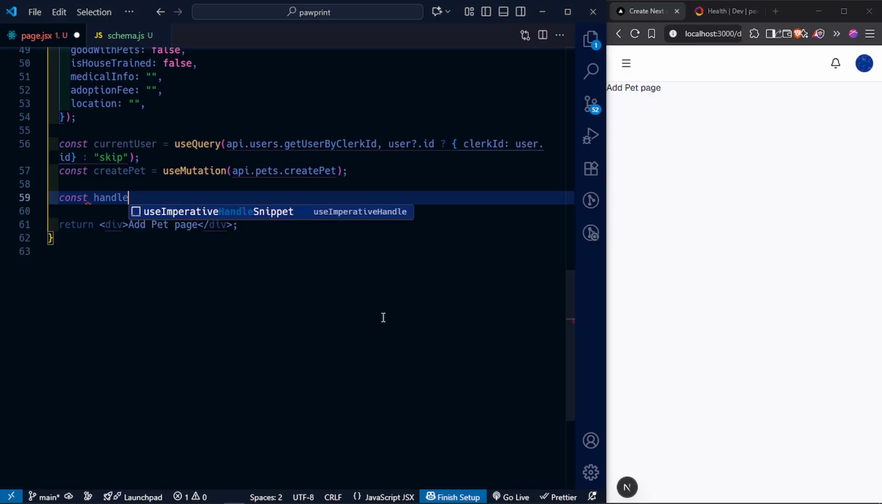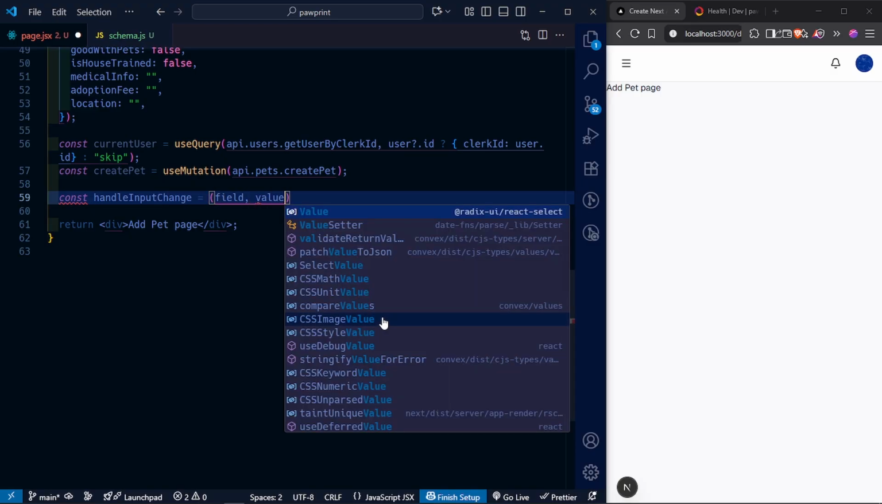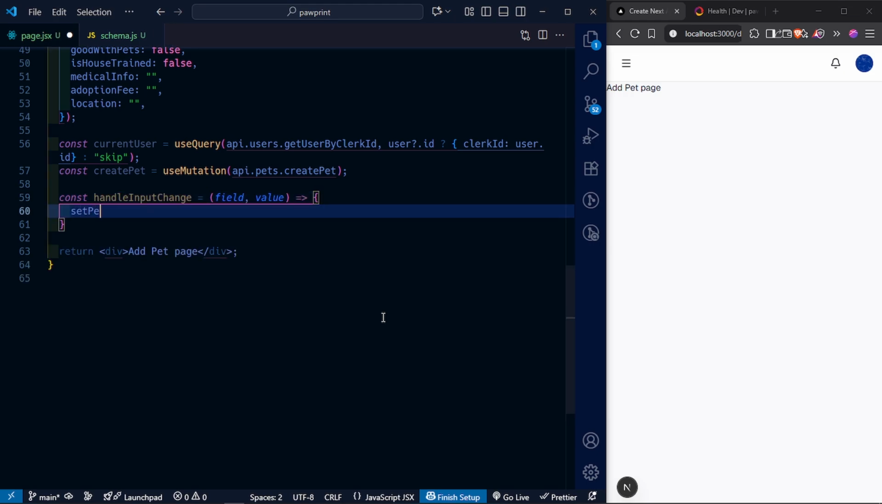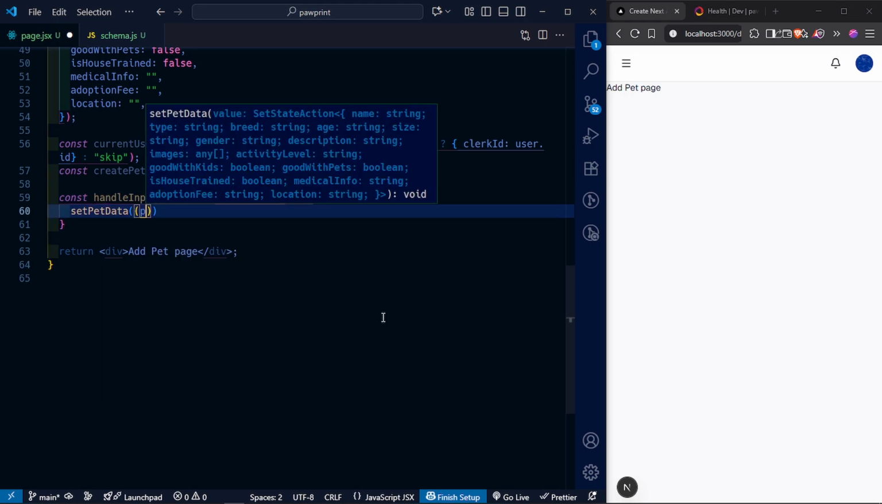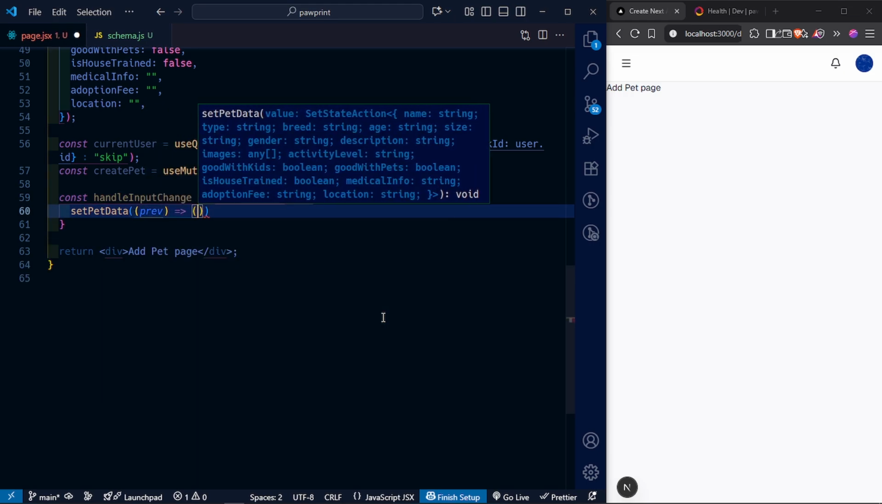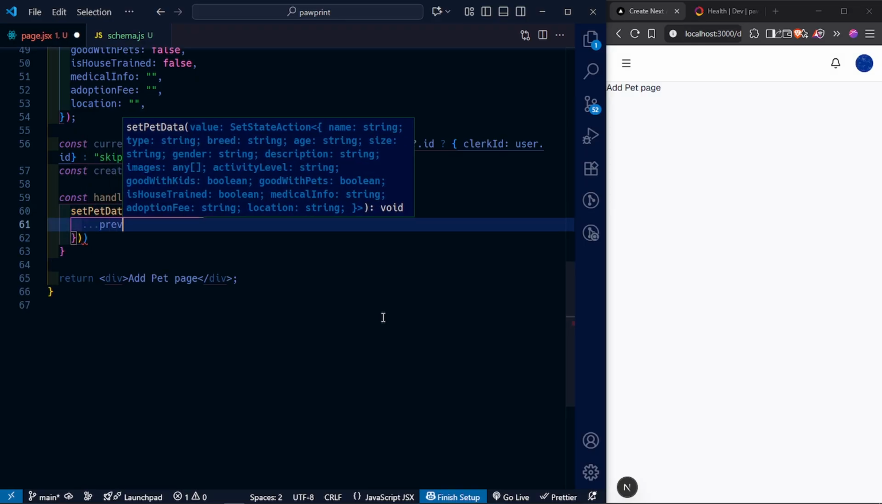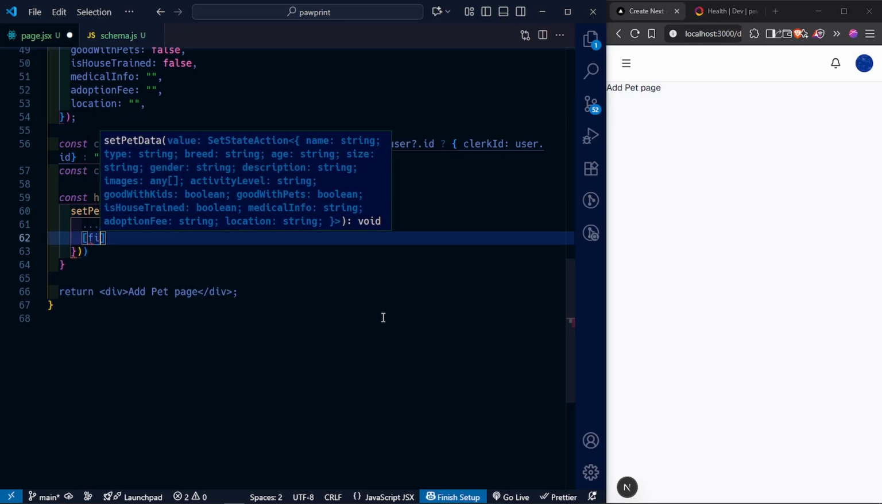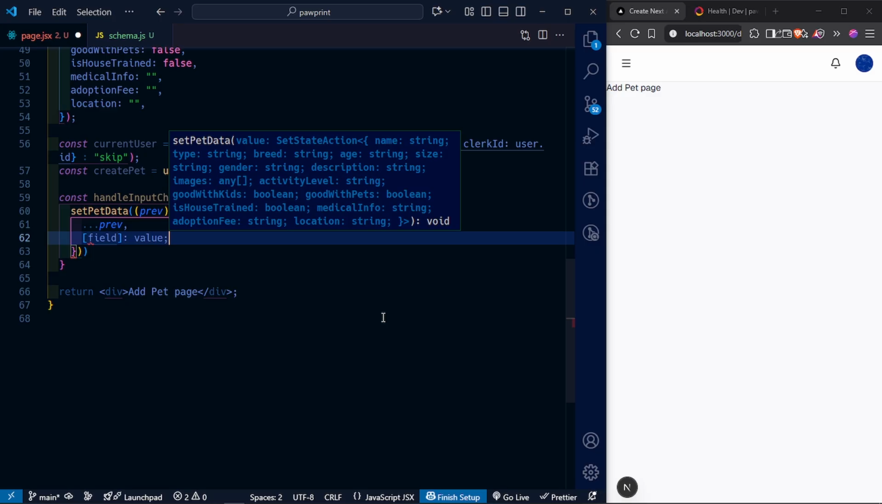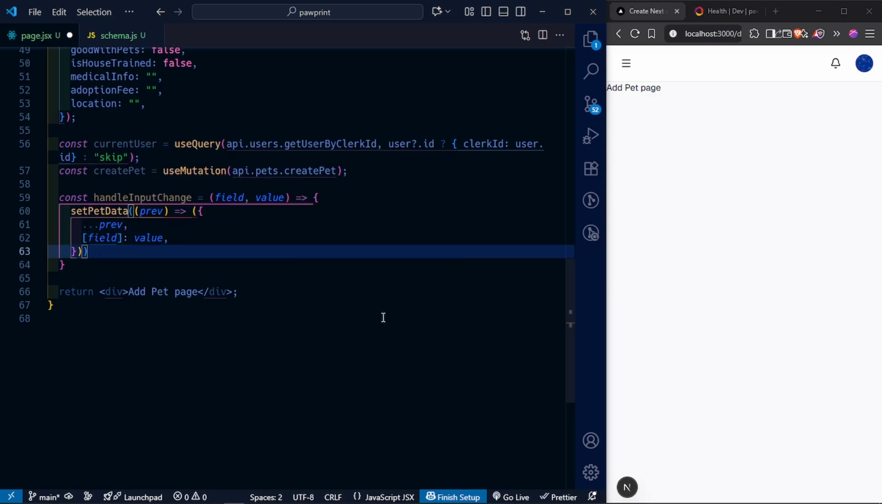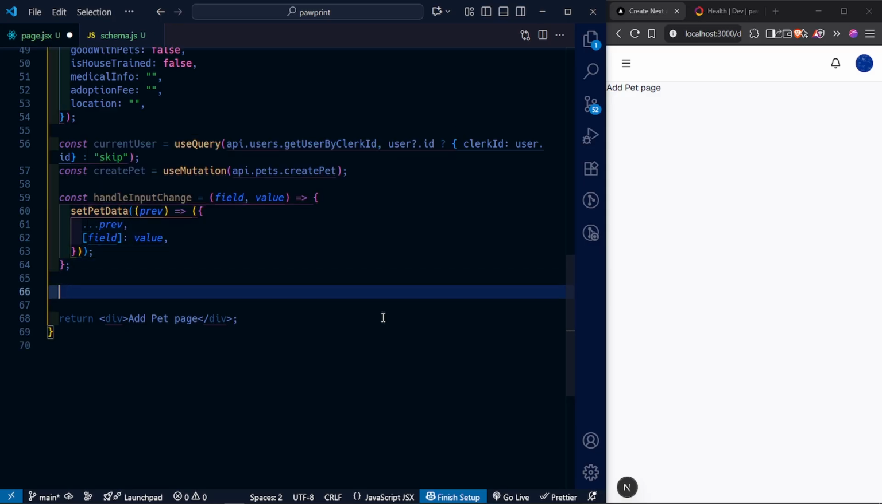So const handleInputChange, this is going to be taking the field and then the value, and then we're going to say setPetData and then check for the previous value if any exists, and then open this up, and then we're going to spread in all the previous values, but then we want to check the field that we are on and then update its value according to what we have just typed in.